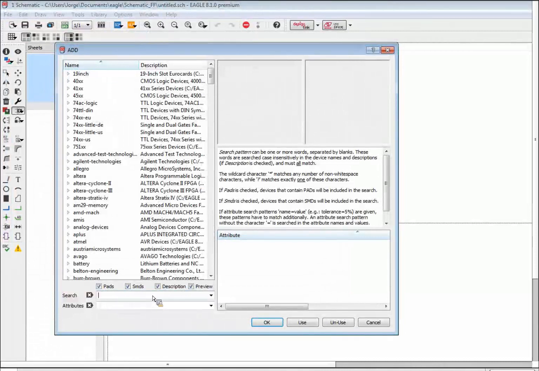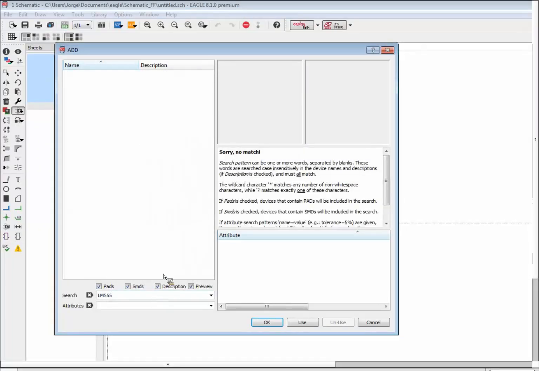So first off is that Eagle search is an exact match search. So if you're off by a letter or a number relative to what's in Eagle's libraries, you're not going to get a result. You can be close, but close is not good enough. As an example, let's say I just search for LM555. If I search for that, you will see that I get a "sorry, no match." Now the 555 timer is a very old chip, very common. Anyone who's been in electronics for any amount of time is familiar with the 555 timer.